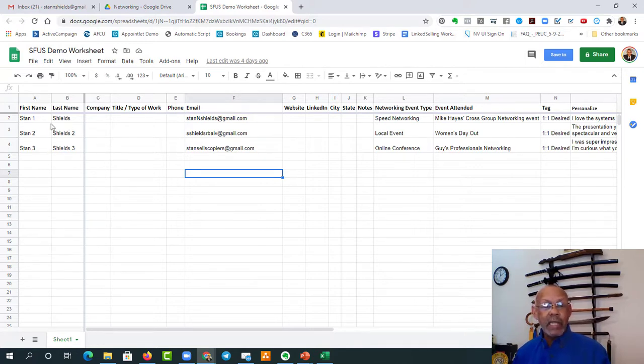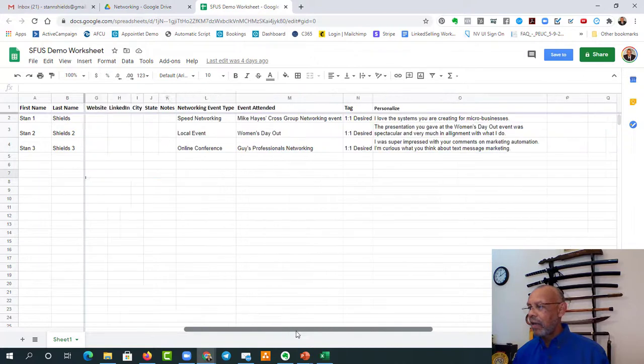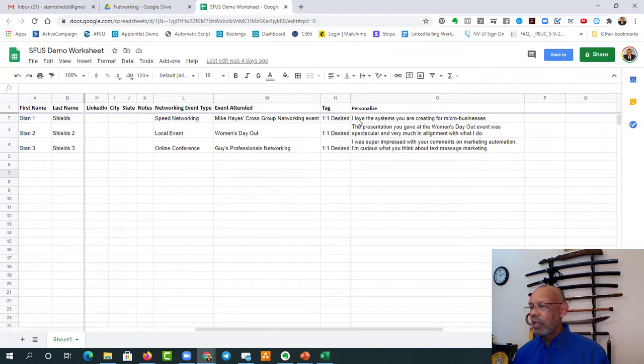But all you really need in here is a name. So I'm putting first name, last name, and then an email address, and then speed networking is the event type. We've got event attended, so I put in here where I met the person. That's what I mean by that right there. And then the personalization. So I have a personalization tag.